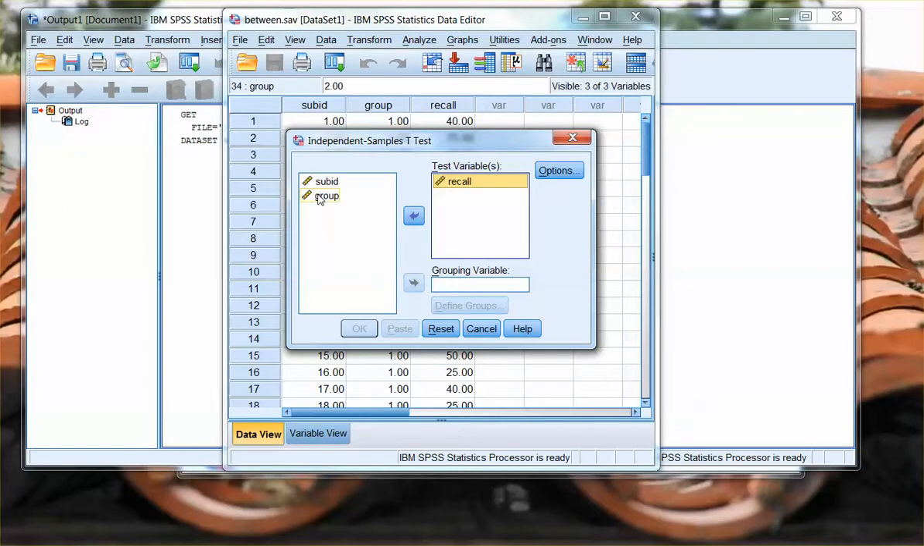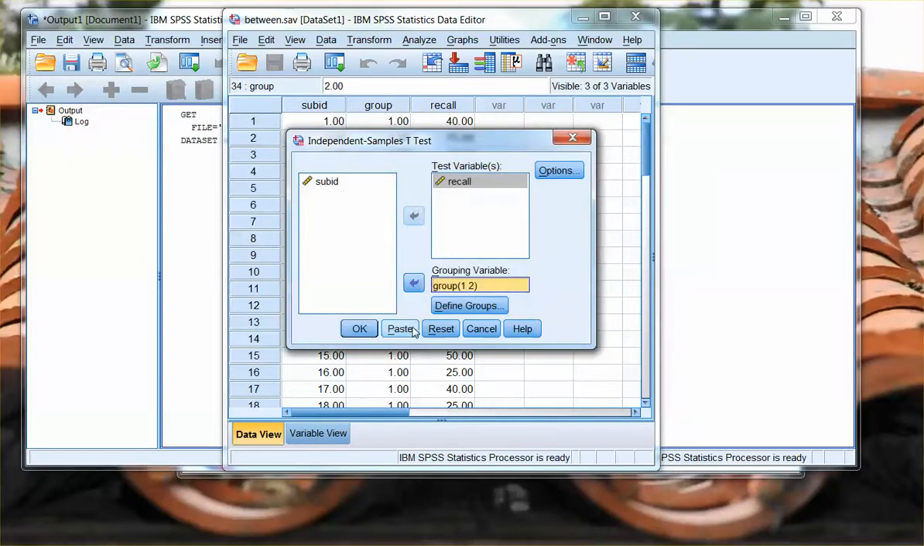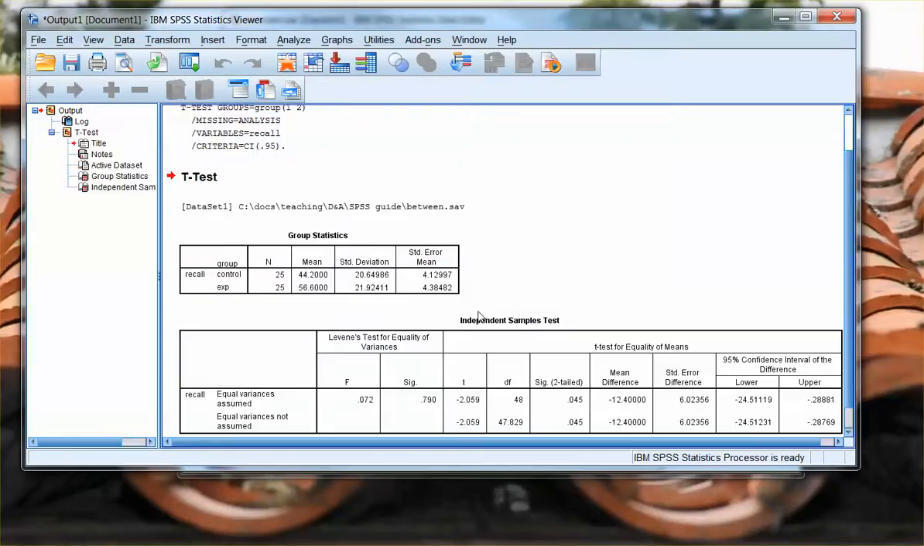And our grouping variable, in this case, I called it group. You could call it whatever you want, but we pop our grouping variable in there. Now SPSS is going to ask you to define the values of those groups. So this is where we used 1 for group 1 and we used a 2 for group 2. And if you click OK, it's going to run.